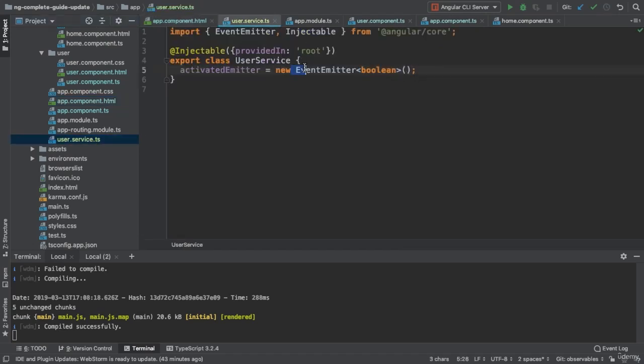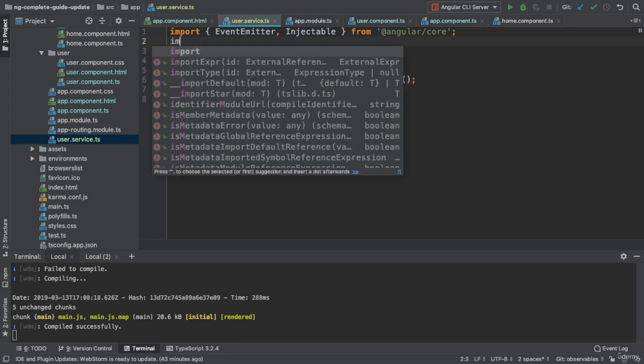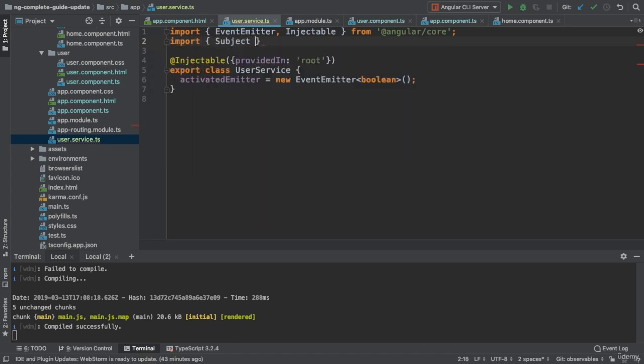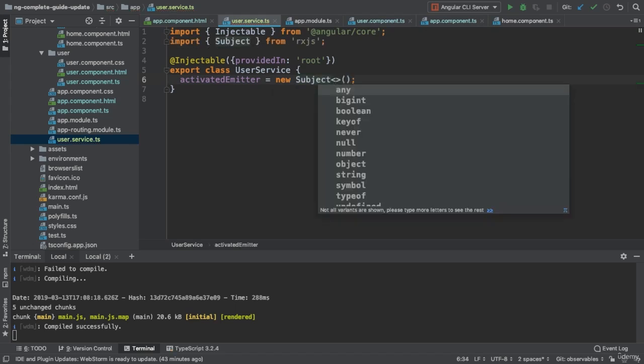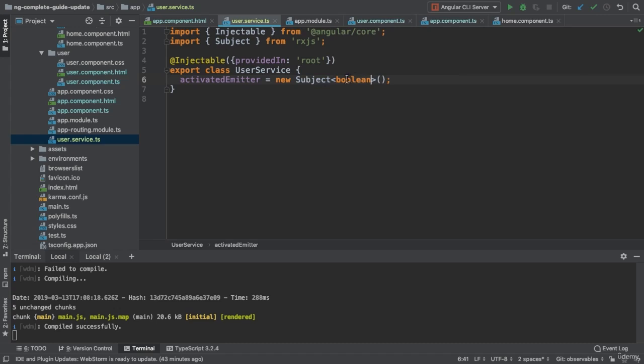And that new approach, the better approach, uses a subject. Now, a subject is something we import from RxJS. So you import Subject from RxJS. Instead of EventEmitter, you now create a Subject here. Other than that, it's pretty similar though. It's a generic type where you define which data will eventually be emitted. In this case, a Boolean. So it's very similar to EventEmitter thus far.